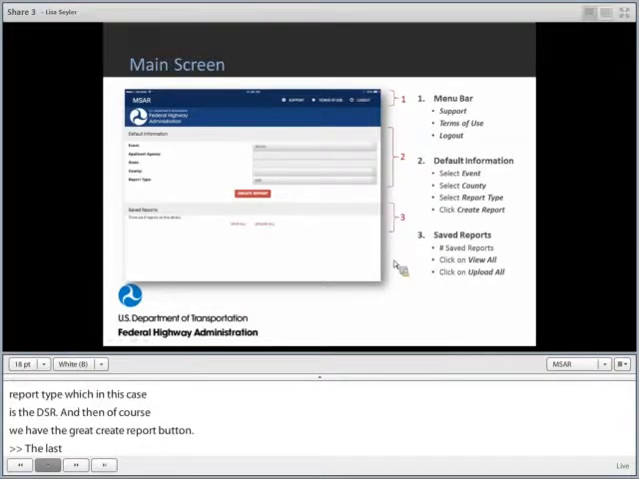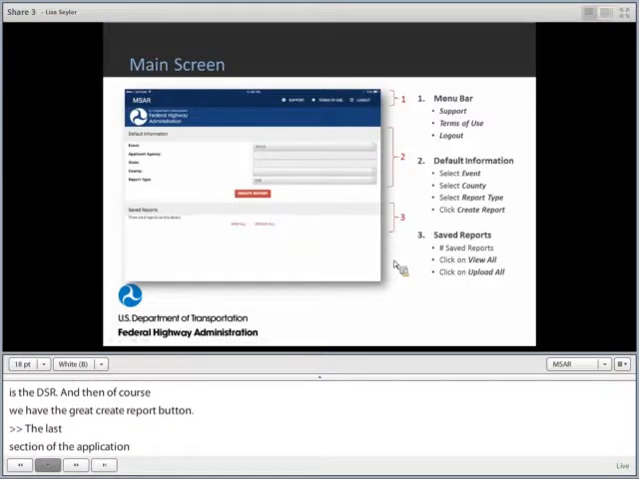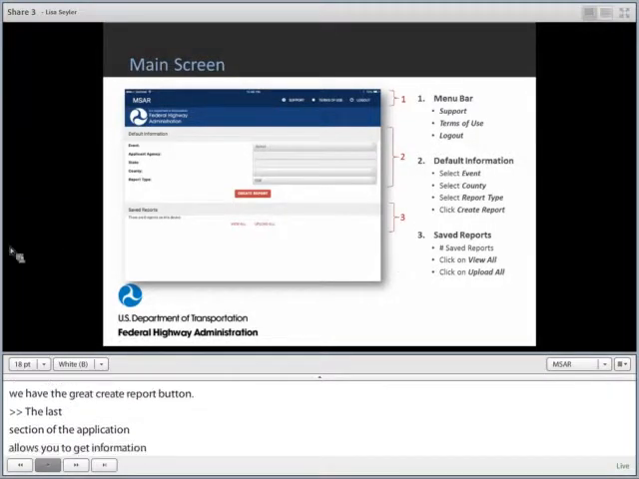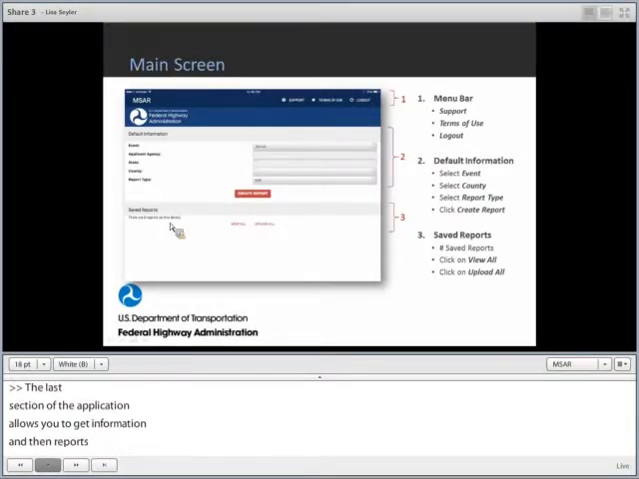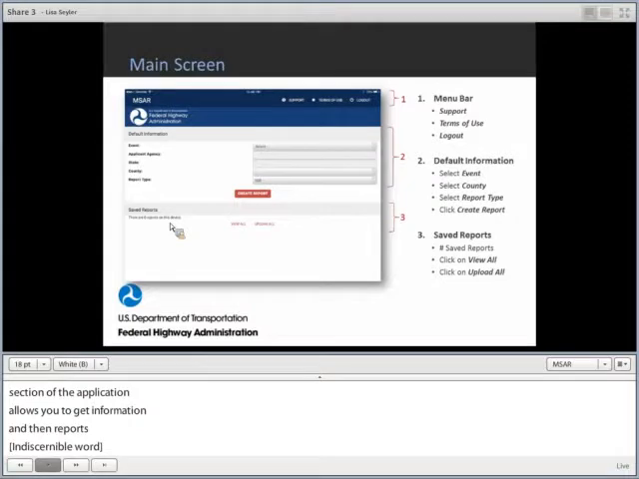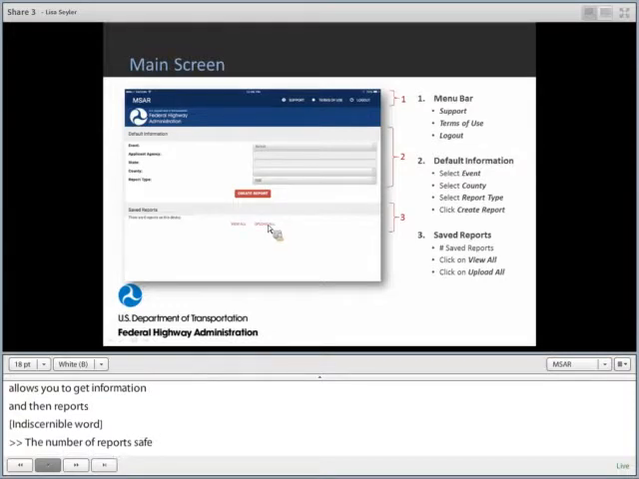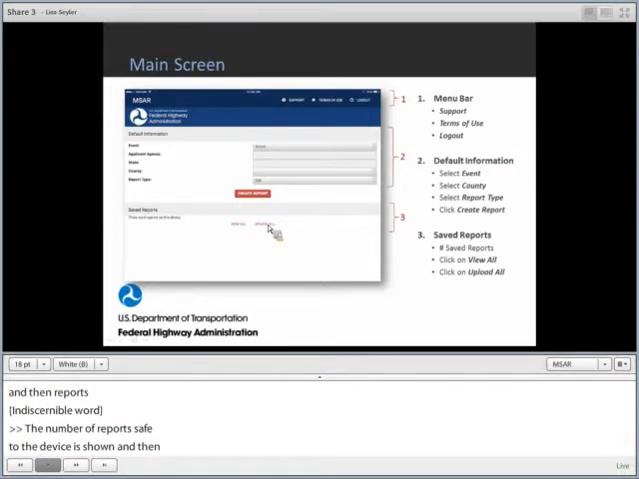The last section of the application allows you to get information on the reports that are saved on your device. There's text here that says the number of reports saved on the device. In this example, there are 0. And then you have a link to view those reports, and that's the View All link.